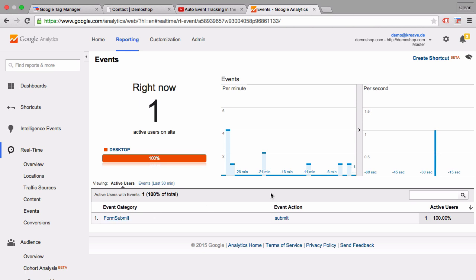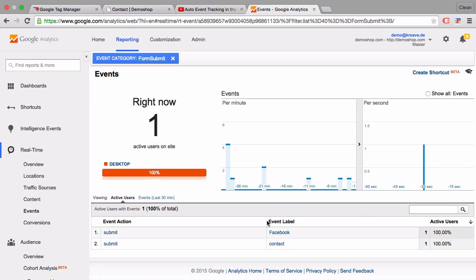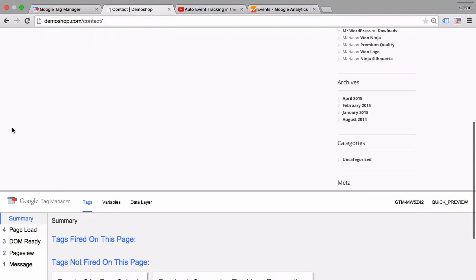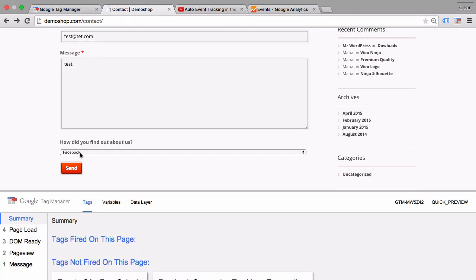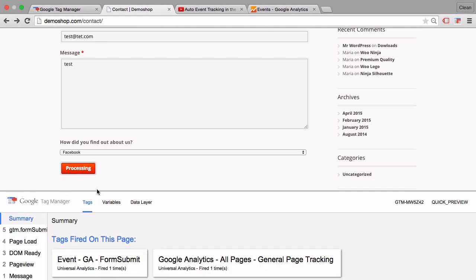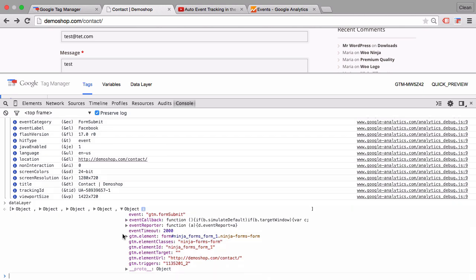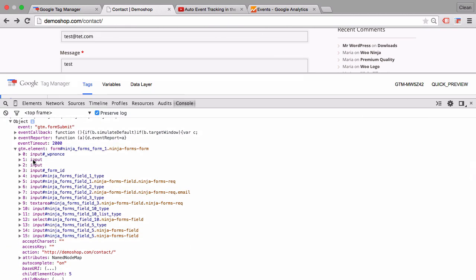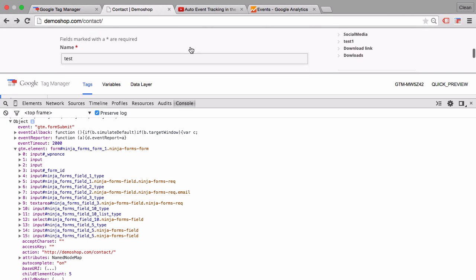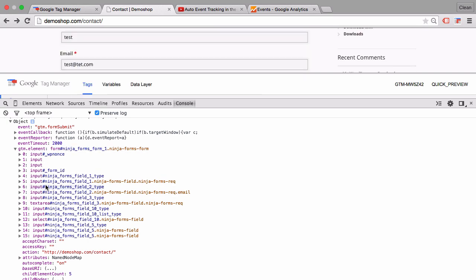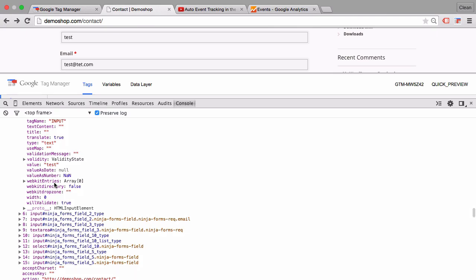Our event category was form submit, our event action was submit, but we want to see what's in the label, and we see here we have now Facebook as the event label, and this is exactly what we've inputted into our field, how did you find out about us. Now we could repeat this exercise by looking into our data layer again. And we have many different inputs. If we wanted to transfer, for example, the name or the email address, we just need to find out which input is the correct one and then transfer its value into a variable.